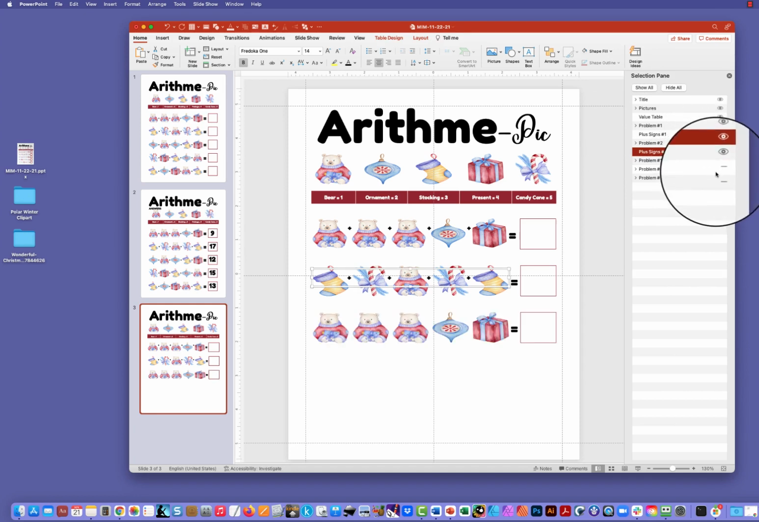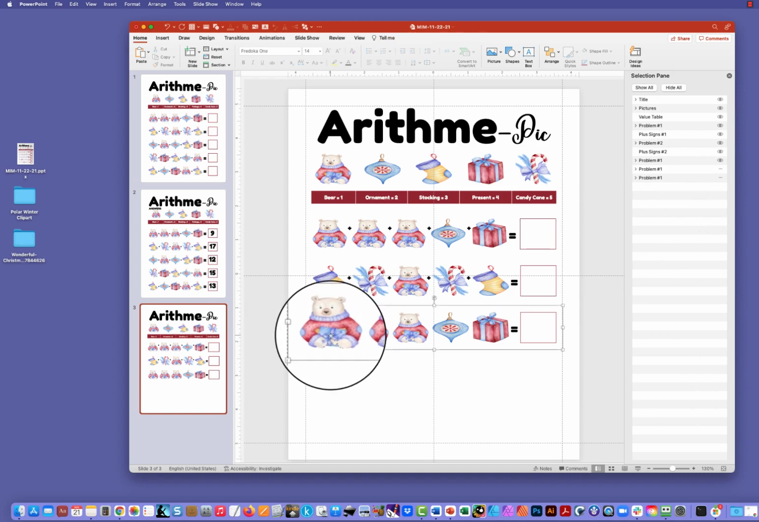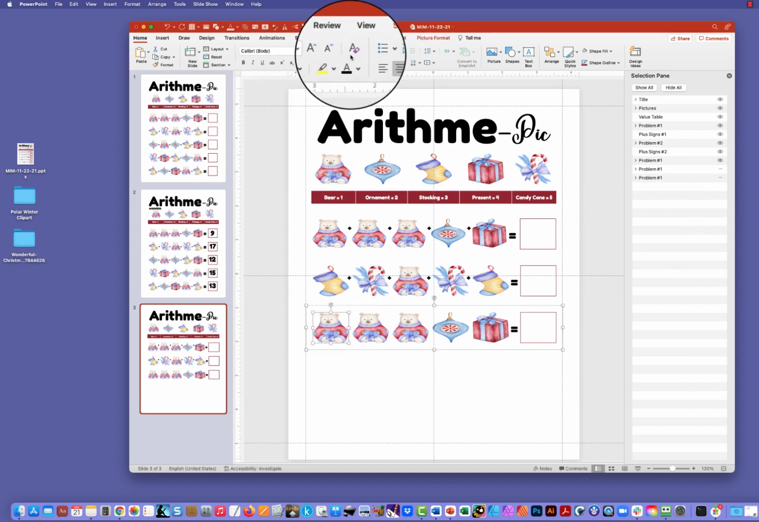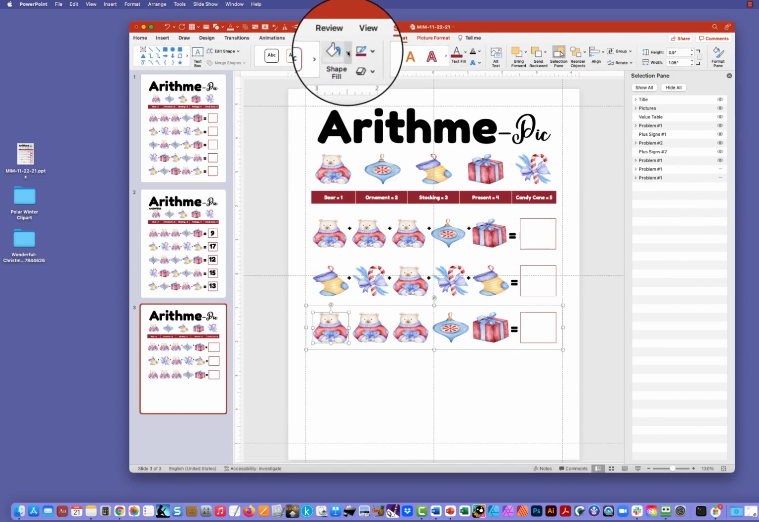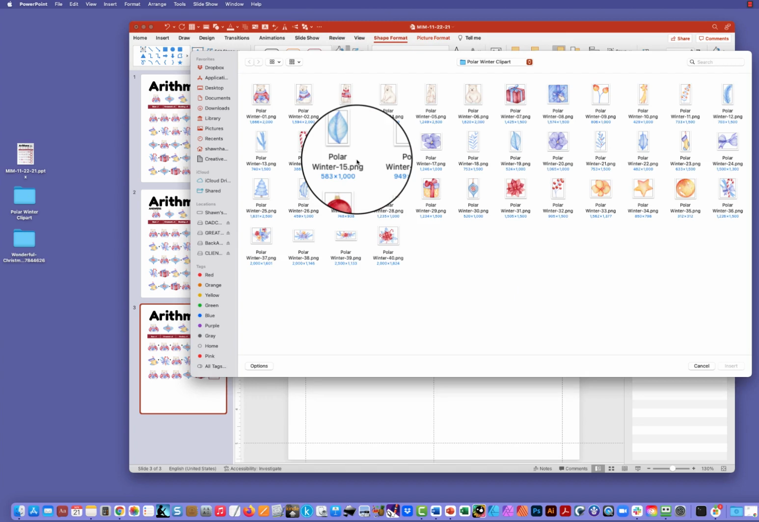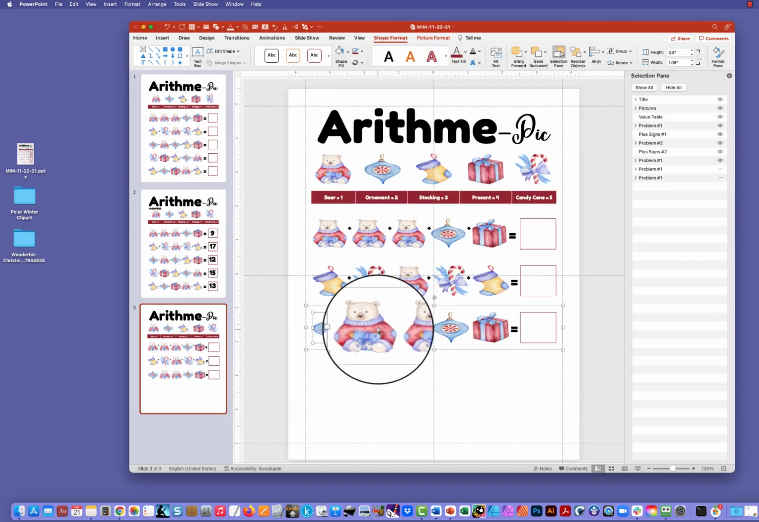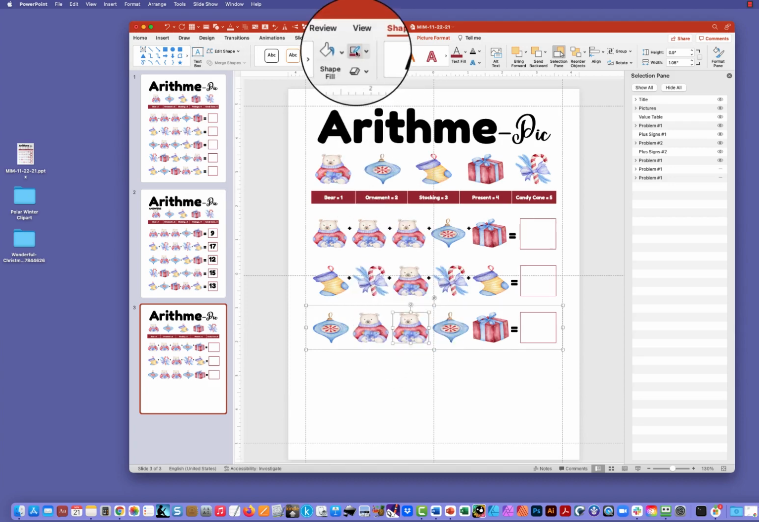Turn on problem number 3. And we'll swap some stuff out here. So for this bear, I'm going to put in the ornament. Go to Shape Format, Shape Fill, Picture. Grab the ornament. We'll leave the bear. Repeat the ornament.